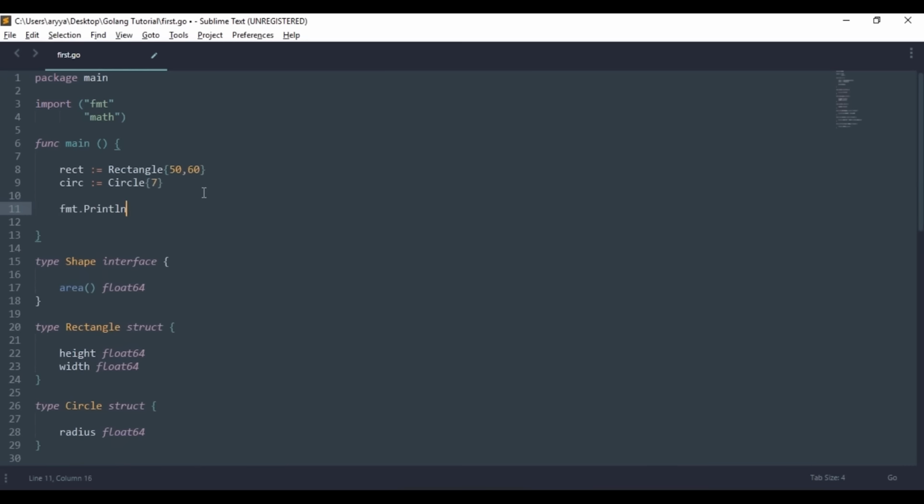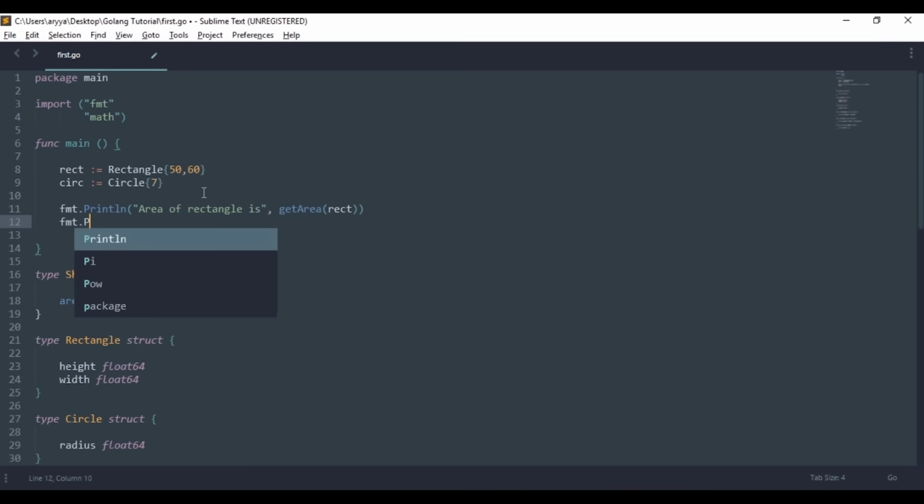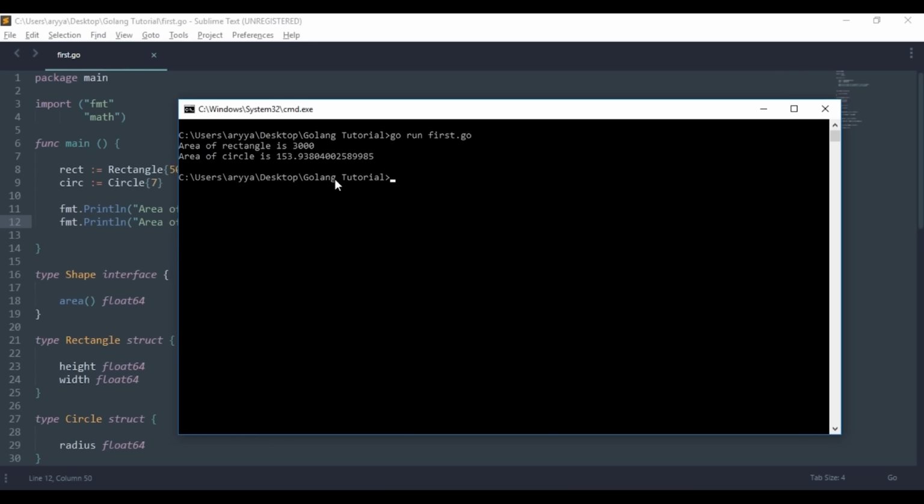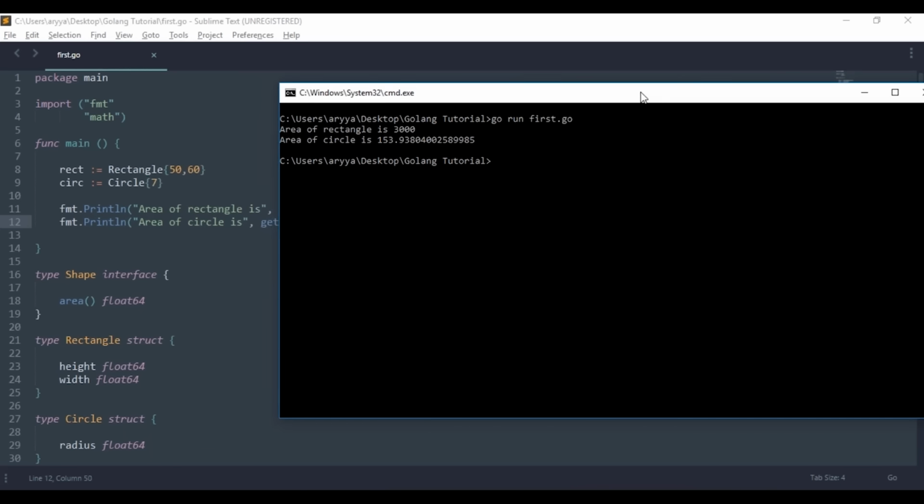Now all we need to do is get the areas. So fmt.Println, area of rectangle is... rect.getArea, I guess. No, not rect.get. We just call getArea and pass in rect. We also need the area of circle is, comma, getArea of circ. Okay, so let's see if we've done that properly. As you guys can see, we have the area of the rectangle, which is 3000, which is basically 50 into 60. And we also got the area of the circle, which is 153.93. So that's how you implement interfaces in a Golang program.